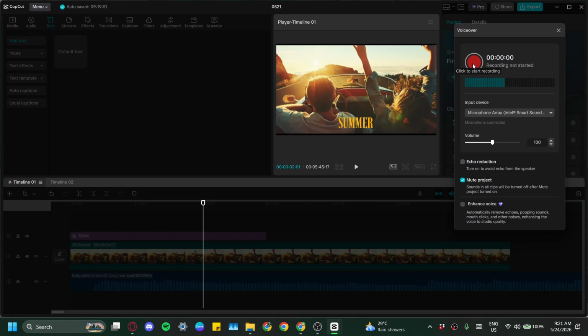When you're finished narrating the section, click the same red button again to stop. CapCut instantly places your fresh voiceover onto the timeline as a new blue track lane beneath your video clip. It's neatly aligned to the moment you started, so it syncs with your footage without any extra effort. You can see the waveform and confirm everything landed where you expected.